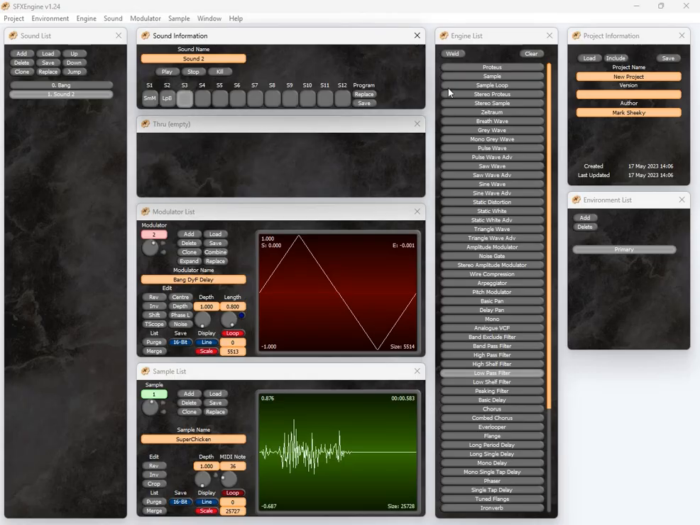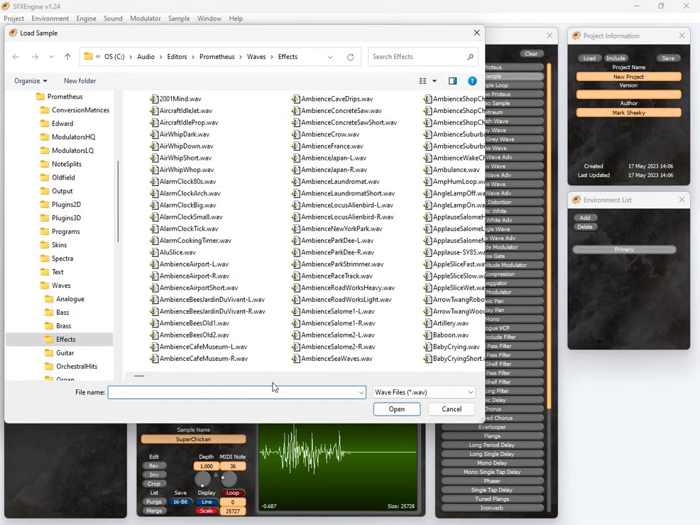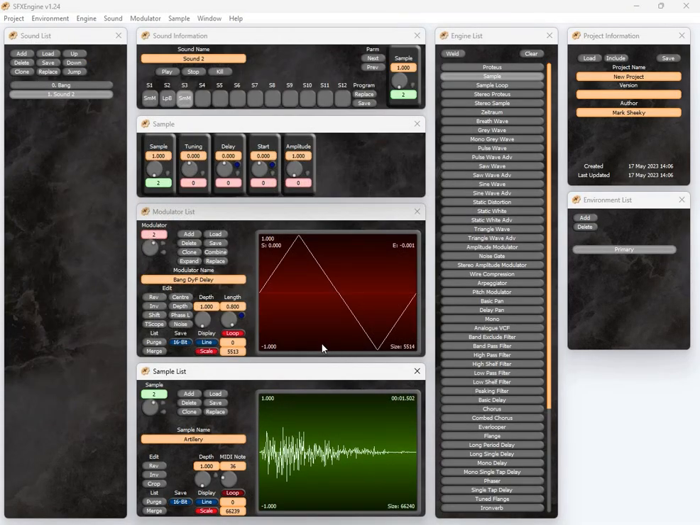Apply that there. Let's add another sample. So this will overlay. Let's add artillery. Bang. Let's make it a bit more interesting. You've got a few controls with the sample engine, as you can see. So we can turn up the chicken sound. That sounds quite fun. Why not?